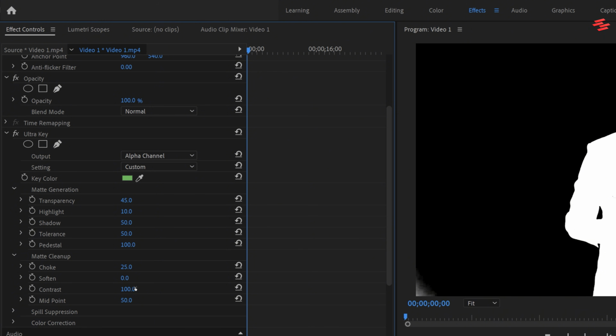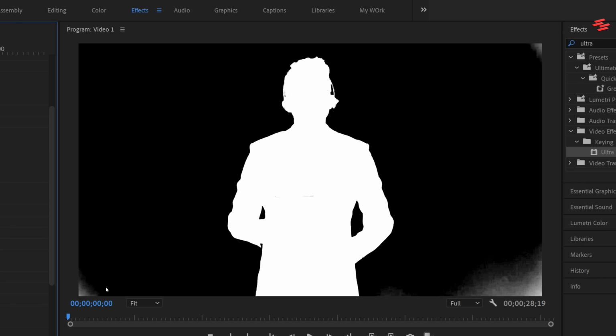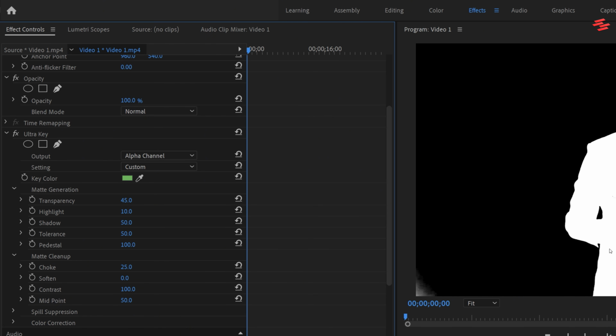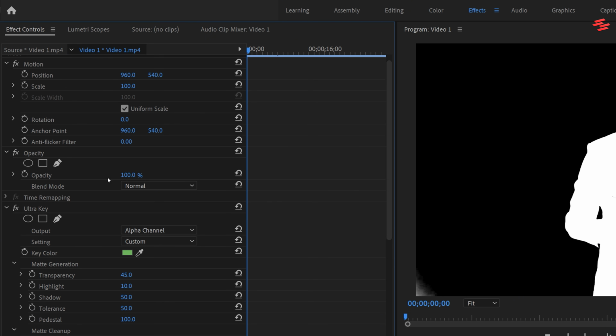Now we've removed a lot of the noise, but there may still be some in the corners. To hide those, let's create a mask. Go to the Effect Controls panel and select the pen tool under Opacity.